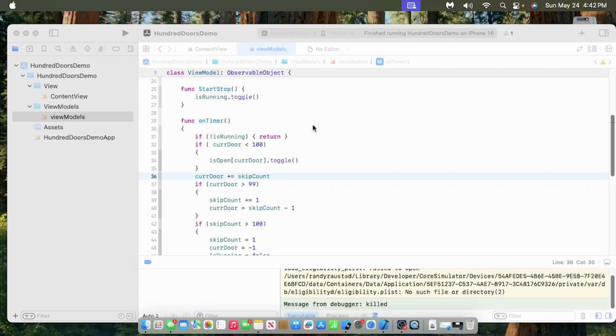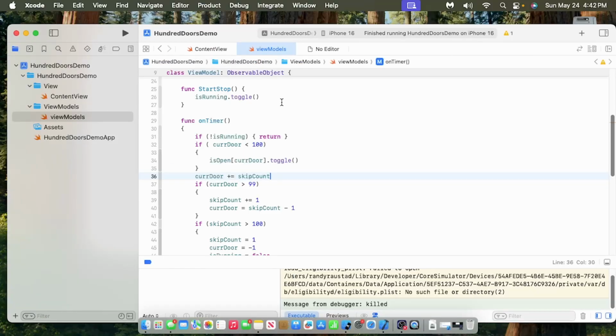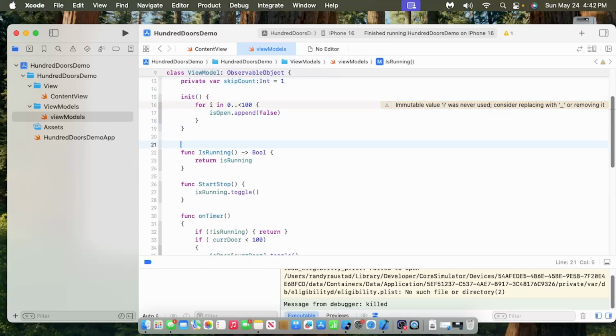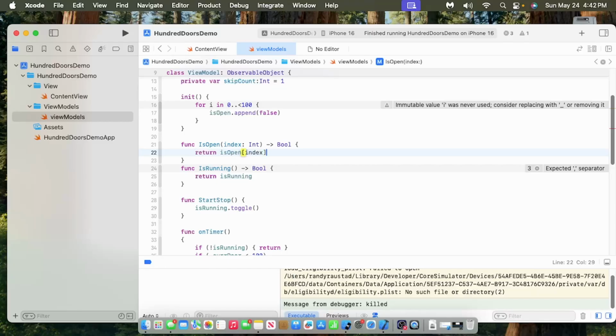With that being said, what we need to do now is toggle the images, whether the door is open or closed or active. So we need 2 more wrapper functions. I'm going to put them right up top here. The first one is func isOpen, and you're going to pass in an index of type Int, and it's going to return a Boolean. We're going to return isOpen[index].